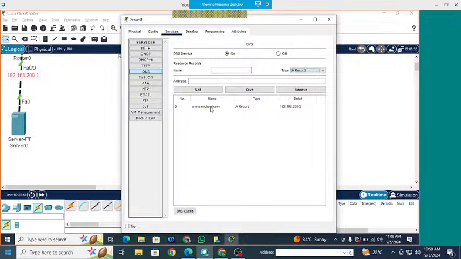So you just add the A record only. There is no need for adding more records. Okay, you just need to know about the A record. A record means host record. Note it down: A record means host record.